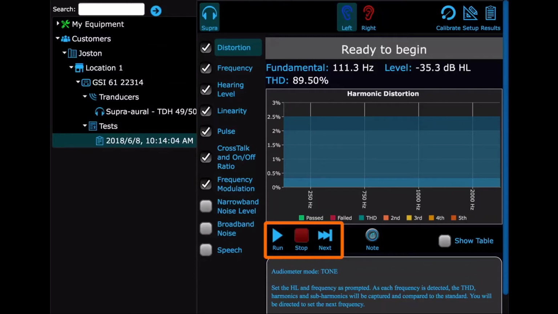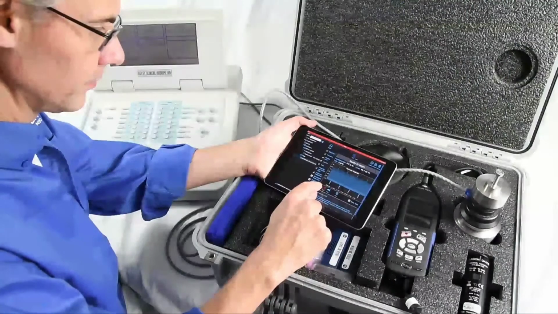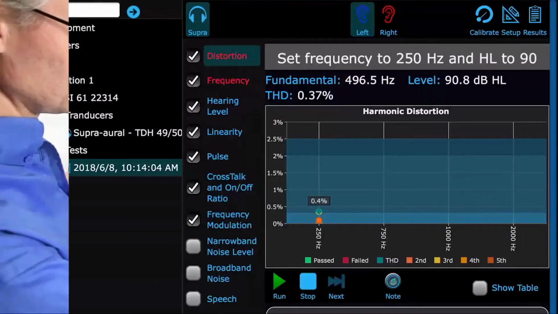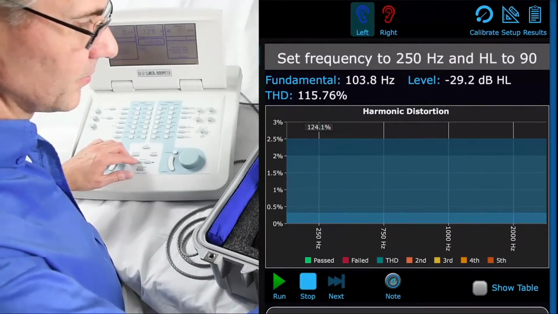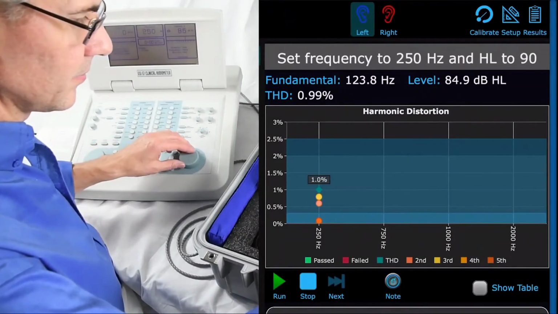Stop will end that test, and next we'll go to the next check test in the list. We know the distortion test will first look for 250 Hz frequency, so we set the audiometer to 250 Hz and then begin. AudCal will automatically detect the conditions of the test, then move on to the next step.